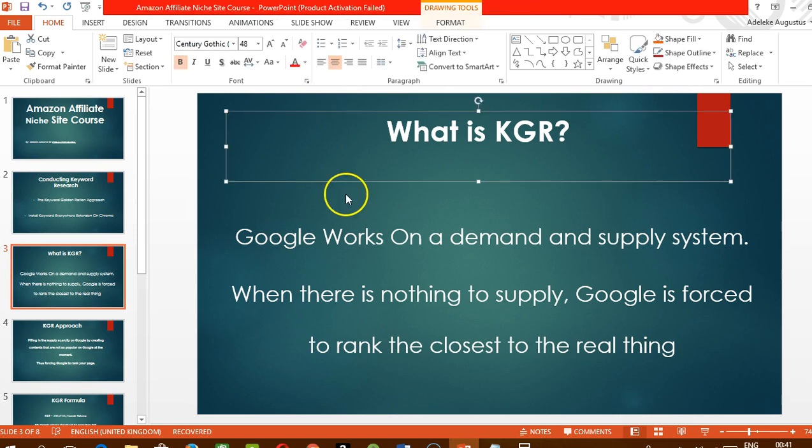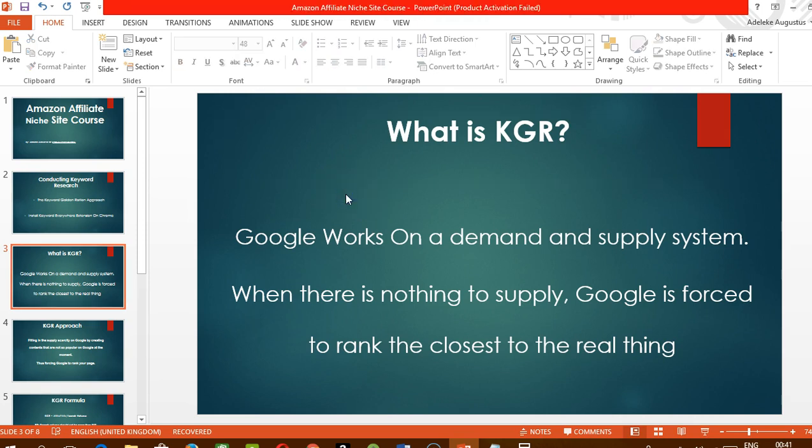So once you understand this concept of KGR, it will be very easy for you to publish articles that will rank in a short period of time as compared to competing with guys that have been around for a very long time. I'll show you how to search for KGR keywords and how to create a massive list of KGR keywords that you can publish articles about and hopefully rank for and earn money through all these KGR articles. So without further ado, let's get started.